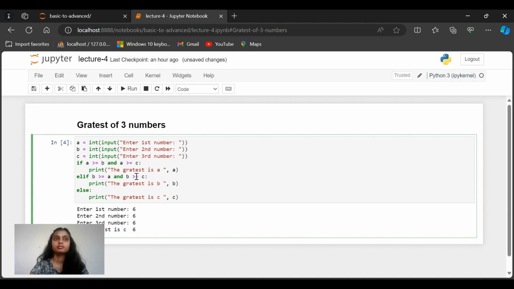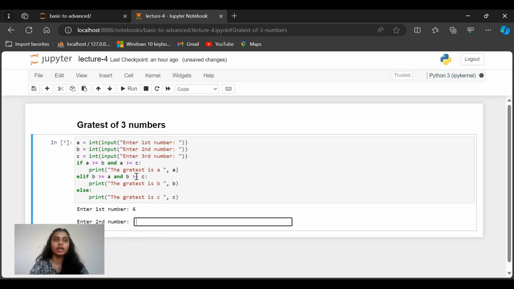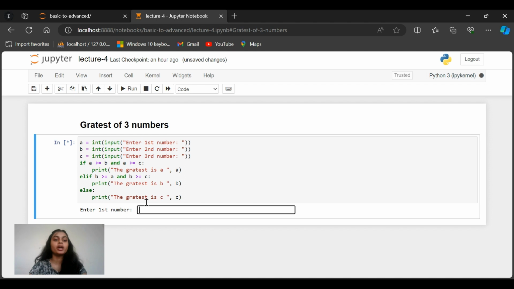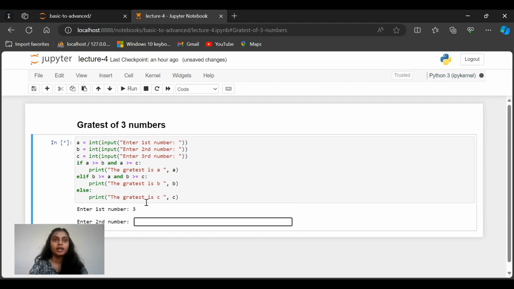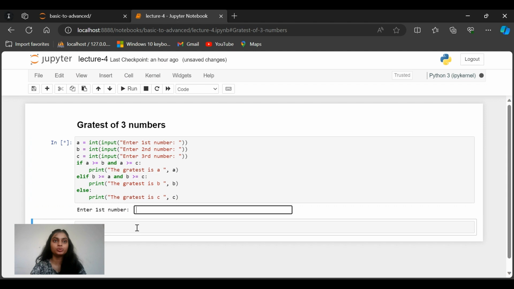Okay. So now when I run the same, if I check for A as 6, B as 6, C as 6, I'm getting the greatest is A6. It also works fine for the remaining, A as 3, B as 5, C as 2. So the greatest is B5. I hope you're getting it. Let us move on to the next.